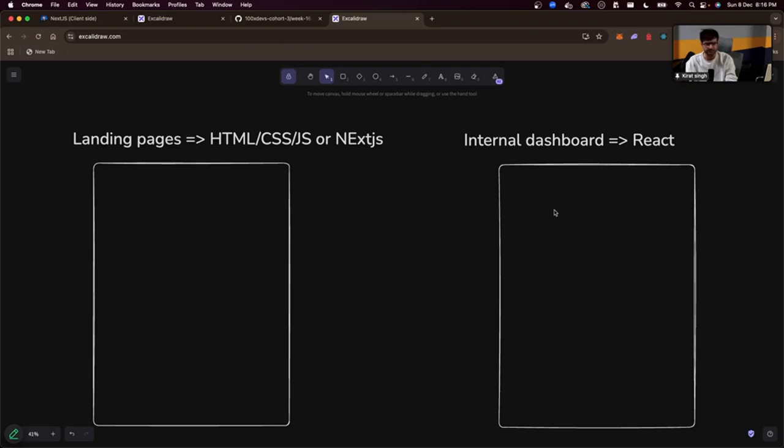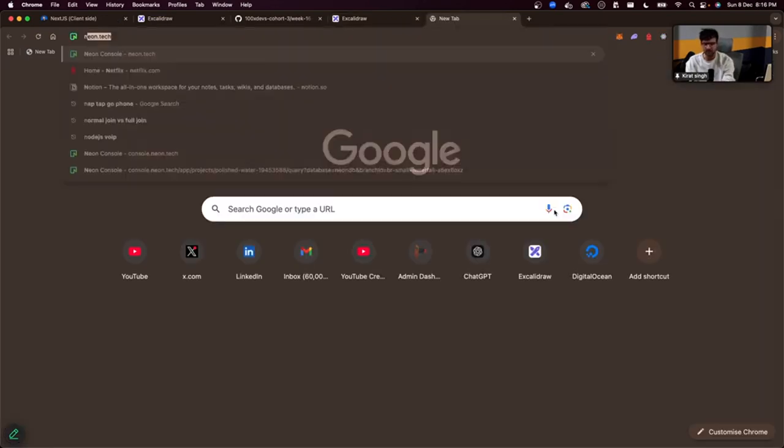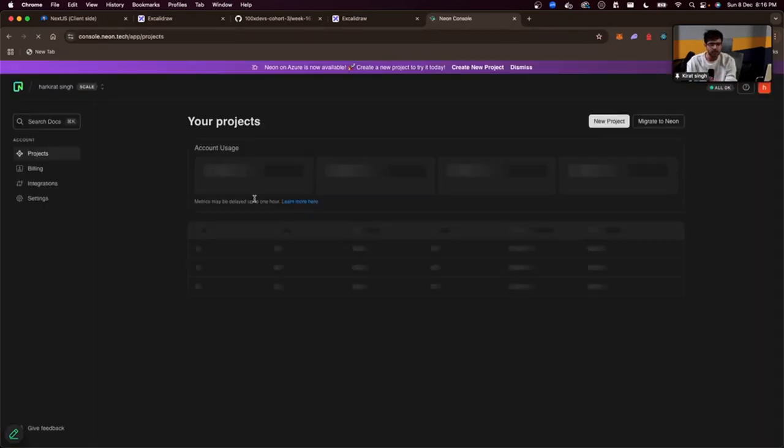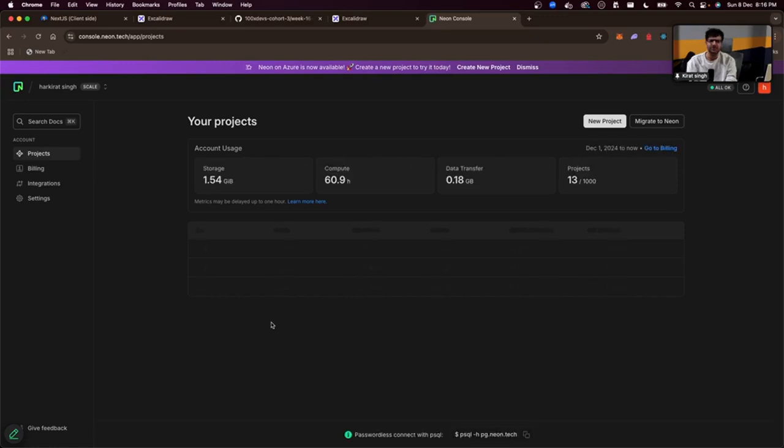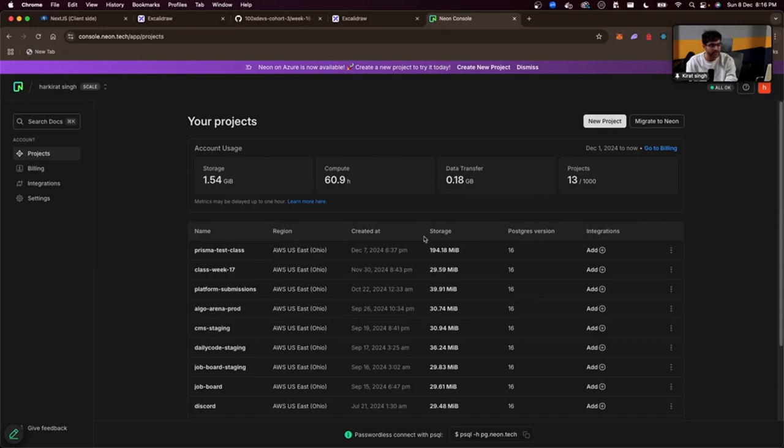Internal dashboards, what is a good example of this? NeonDB. The Neon.tech front end, the landing page would be highly optimized. Even if the dashboard uses React, it is fine because Google is never going to come here. Google does not want to see what is happening here.